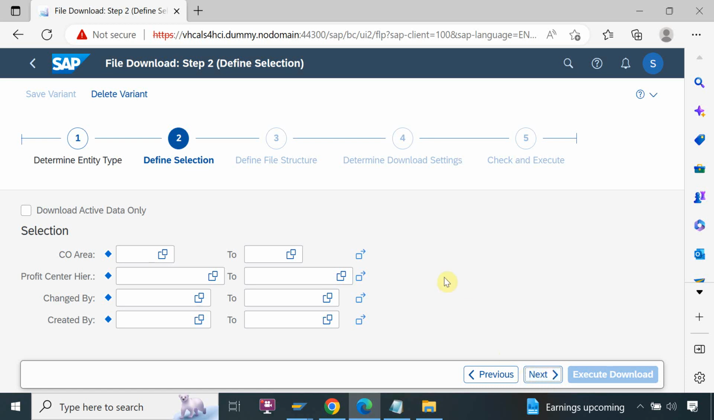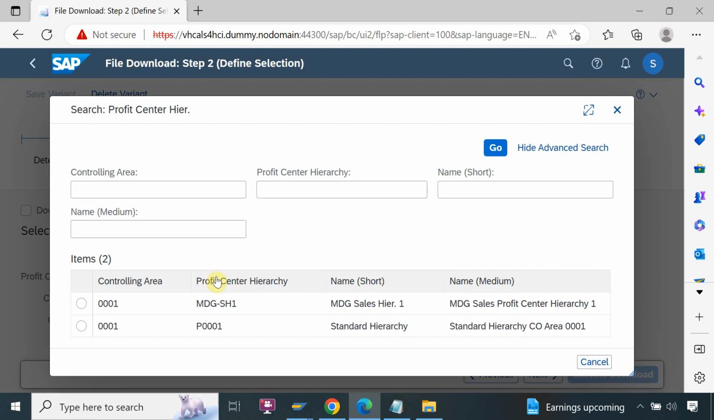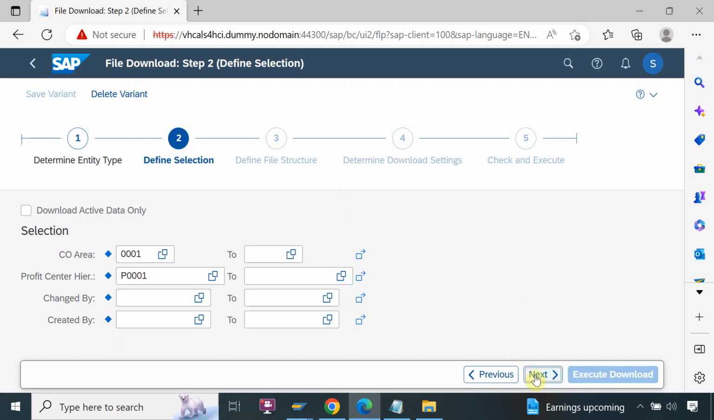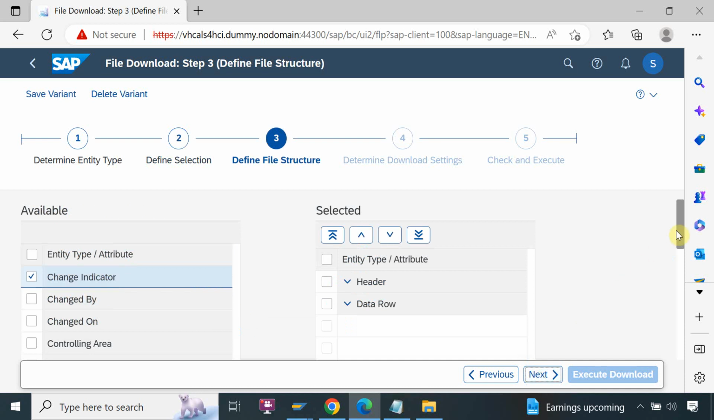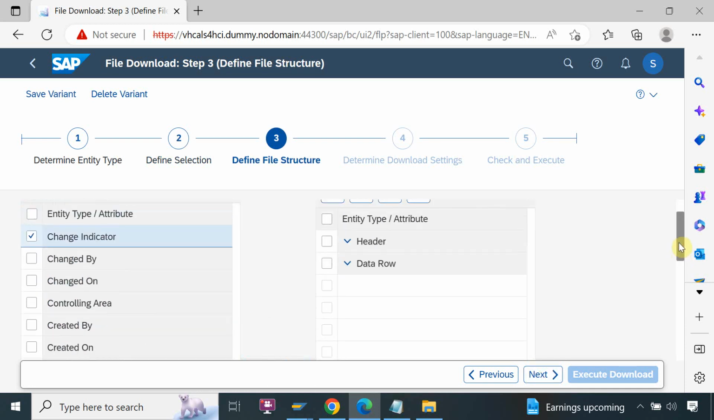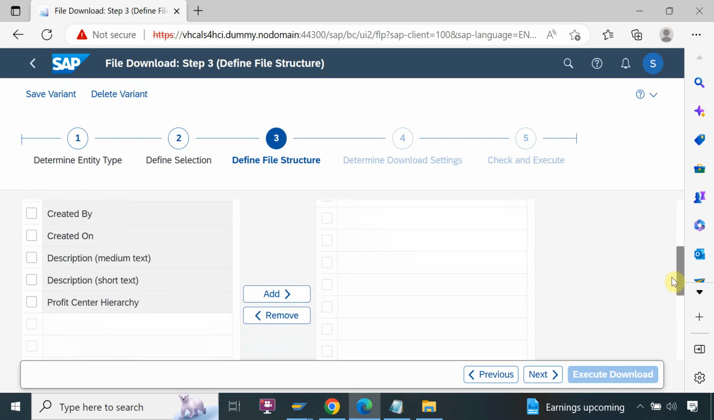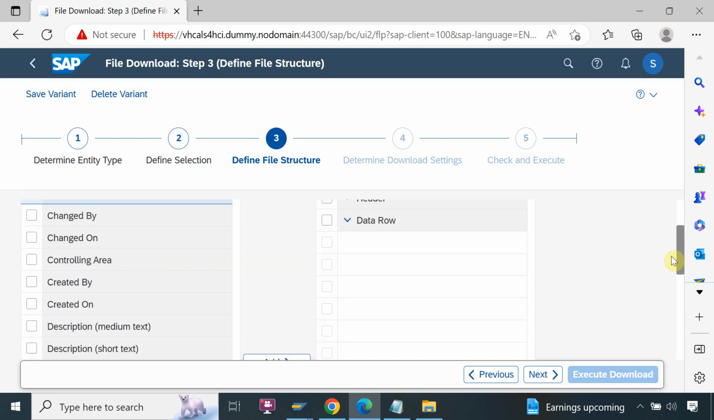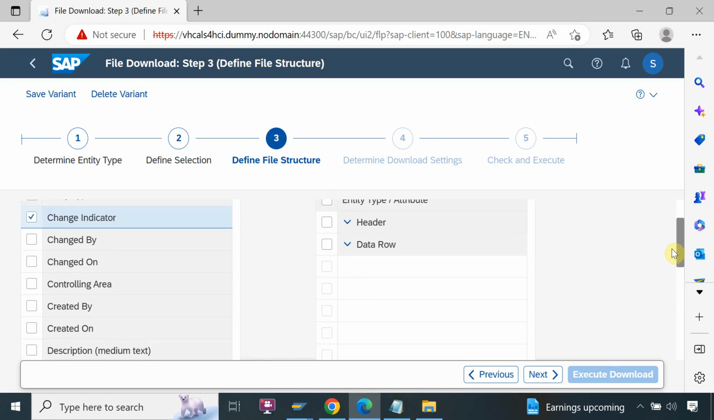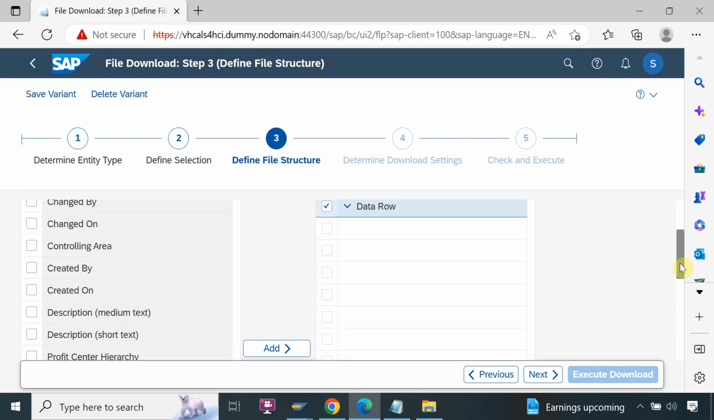Now I'm downloading this file. I will take one profit center hierarchy just as an example. Because I need the column names in the Excel format which I can upload through the upload process, right? So in the data row I will select the data row.